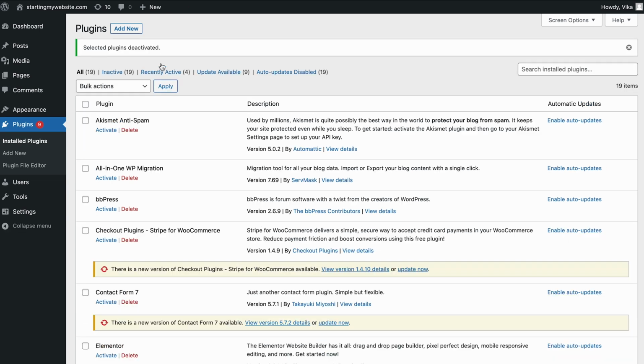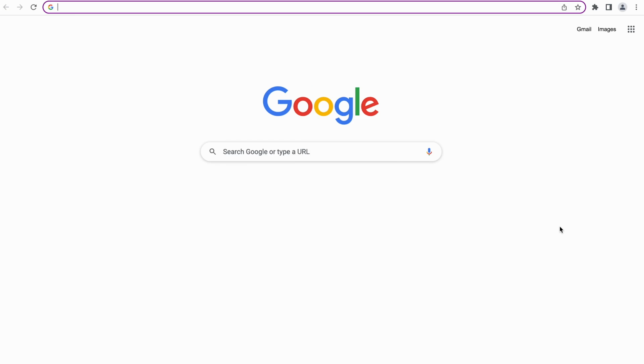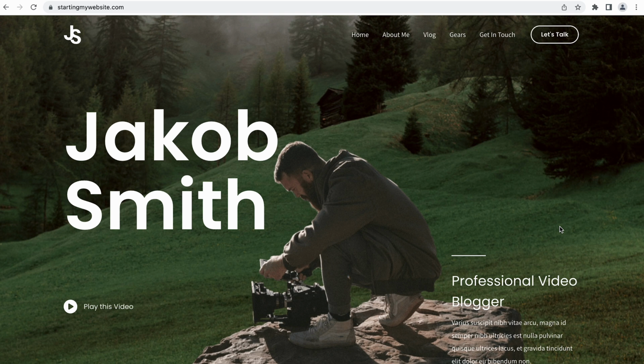Don't worry, you won't lose any data just by deactivating plugins. Now, refresh your website and see if the error is no longer there. If the error still persists, reactivate all your plugins and move on to other troubleshooting methods.